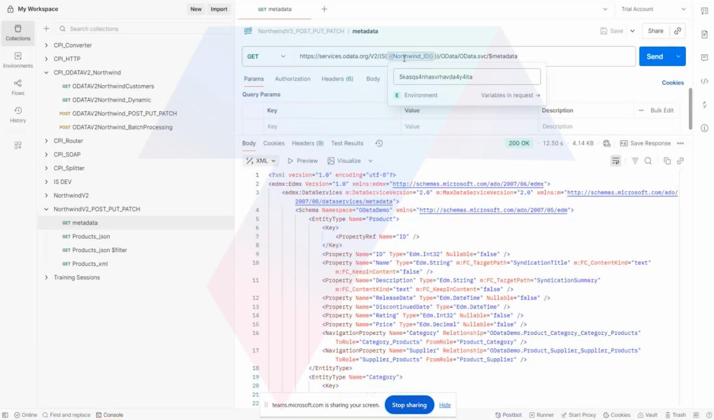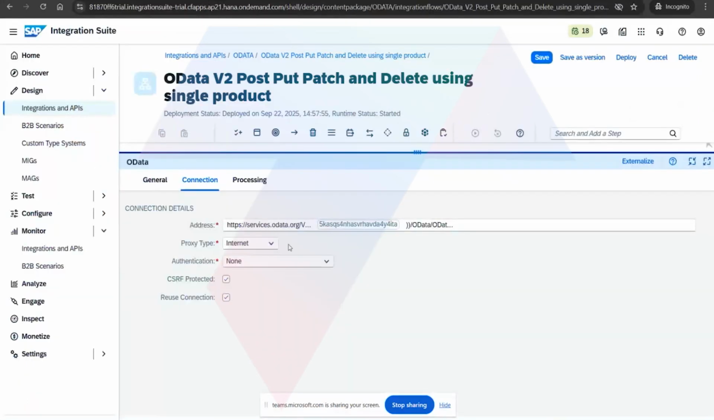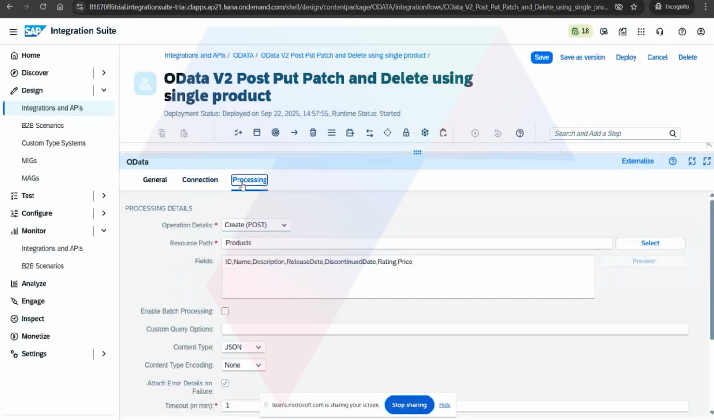And in dev it will be different, in QA it will be different, and in production it will be different. So making it externalized will help us to configure it in the other environments. So we have to give the address here, all the other stuff is the same, proxy type, and authentication here is protected, and we kept it as default.